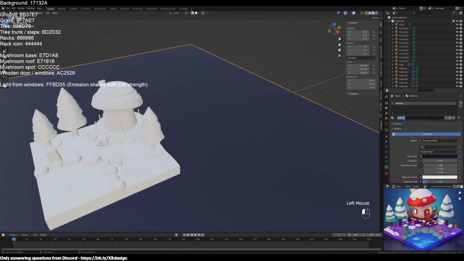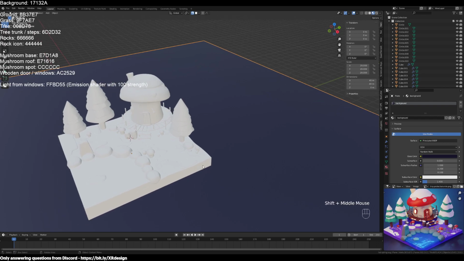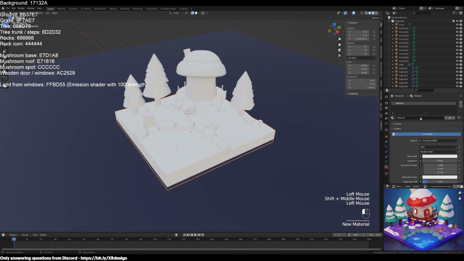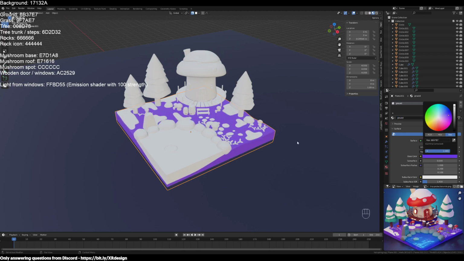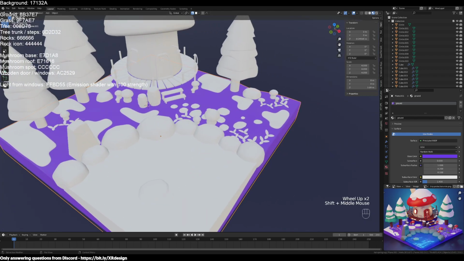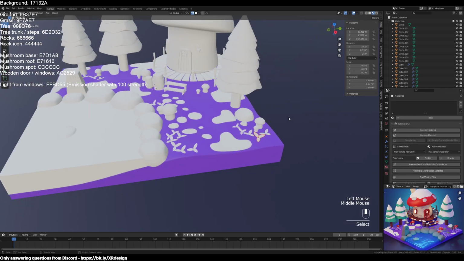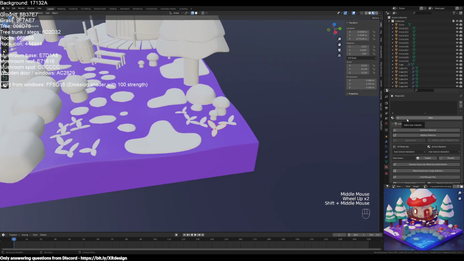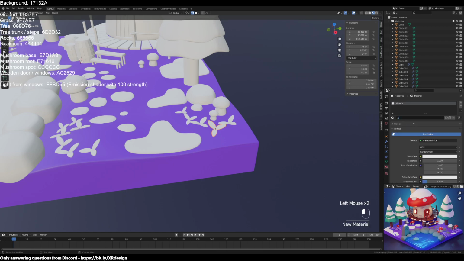And if you want to rename these, feel free to do that. I'll just rename mine background, and then ground, new, rename this to ground, and change the base color. Grass, which is this. Grass, base color.